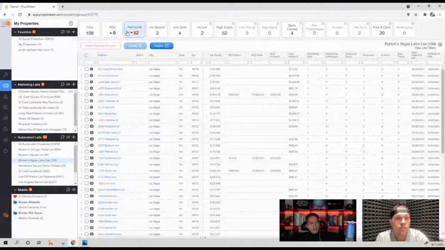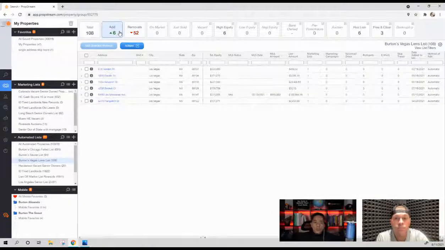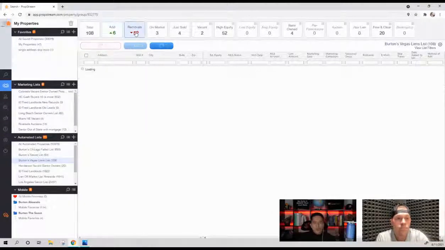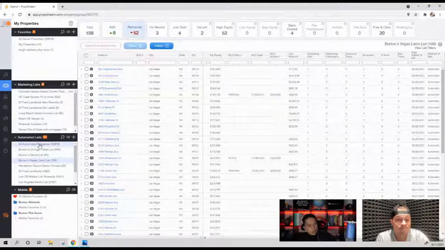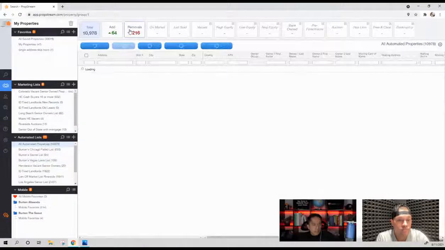This is List Automator. Adding new records saves you time. The removals saves you money. And I kid you not, guys, when you look at all of your lists being automated, like right now I have 10,000 records being automated, there's 216 properties within all my lists being automated that need to be removed.